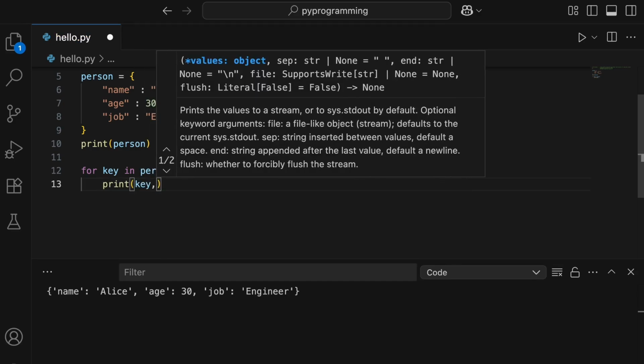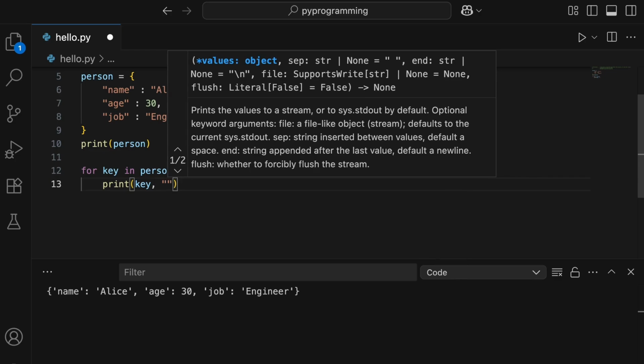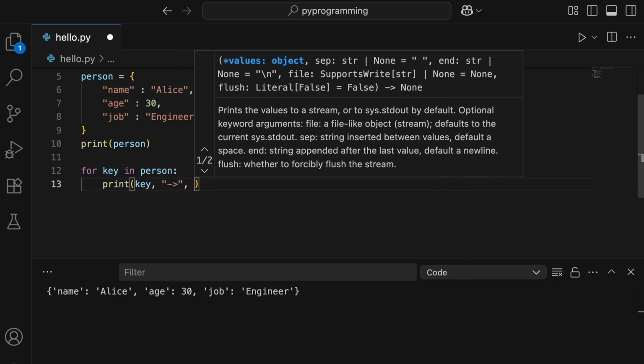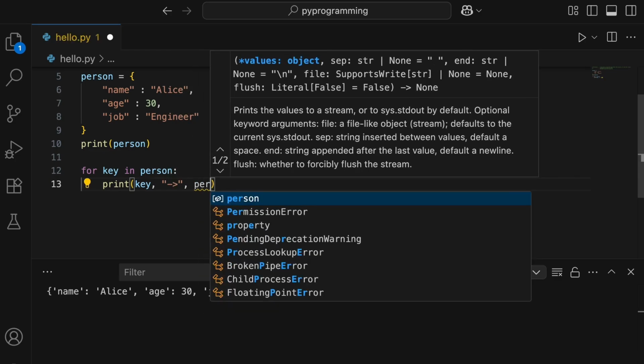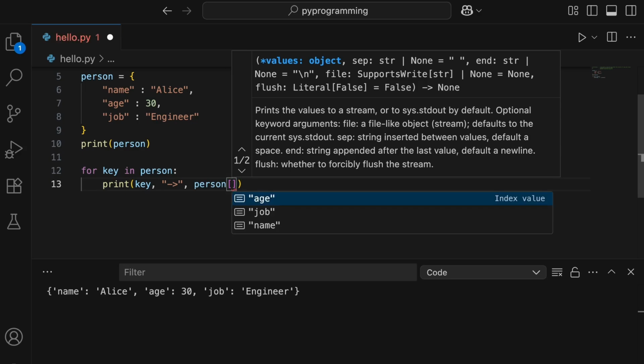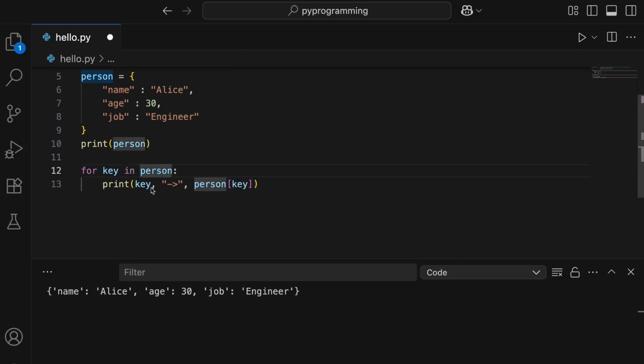And then in order to print the value, let me give a separator here. To print the value, you have to give the dictionary name and then provide the key. So we can loop over the key, and if we provide the key to the dictionary, we'll get the value. Let's run this now. If you see, we have the key and value, key and value, key and value. And this is the most common way to loop through a dictionary.